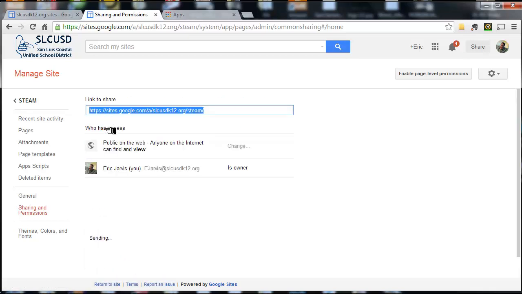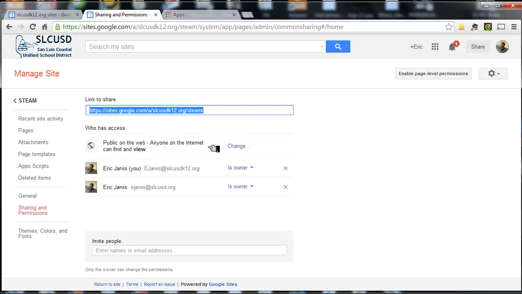It gave me a little warning that it's going outside the district domain. It took a little while for it to pop up, but eventually you see that my SLCUSD account is the owner, and also my K-12 account is the owner. Now I'm going to log in using my slcusd.org account, but when I go to sites.google.com, I'm not going to see my Steam website because the domain is not going to change. Thanks to Dan Hoskins, we figured out how to change that as well.